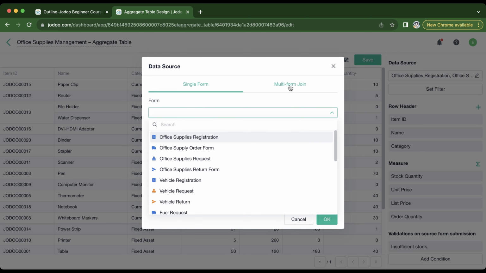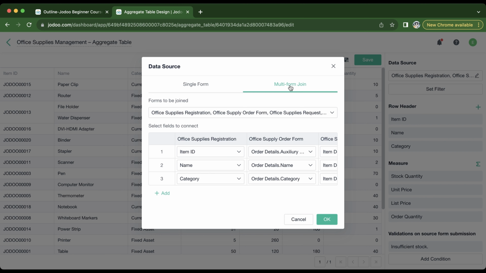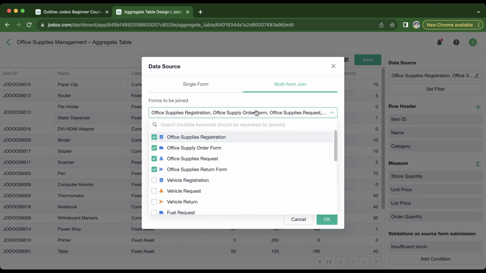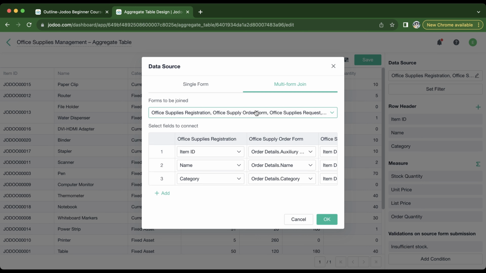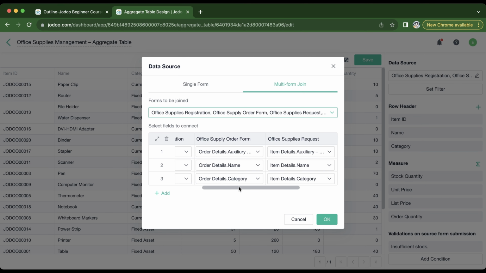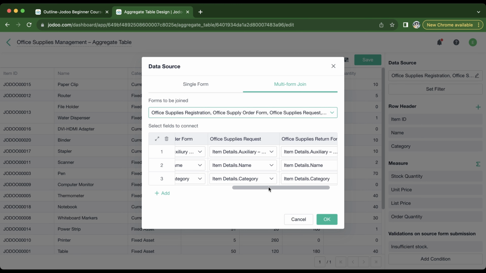If it is from a single form, use the single form and select the form from the drop-down list. In our case, we have multiple source forms, so I will go to the multi-form join and select all the related forms. To aggregate the records, we need to find the fields with matching values to connect the forms. In our case, there will be item ID, name, and category. It is okay for these fields to be named differently in different forms. As long as they have the same type of value, we can use these fields to connect the forms.